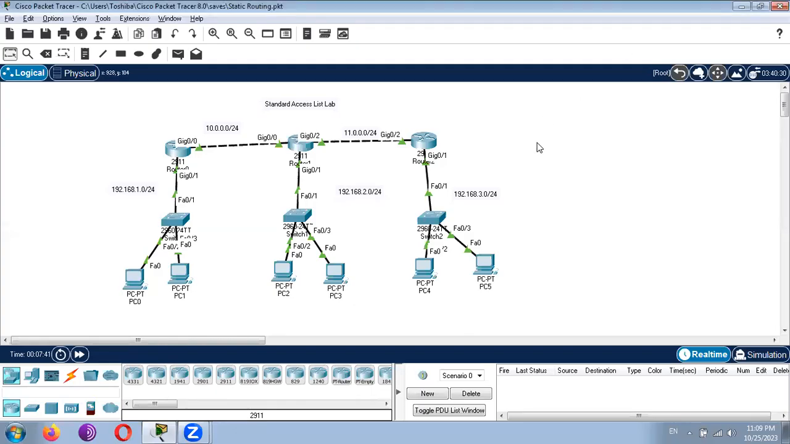In this video, I am going to configure a standard access list. First of all, we will learn what an access list is, what its types are, and how it is configured. We will see it later. So let's begin with some explanation of the standard access list.